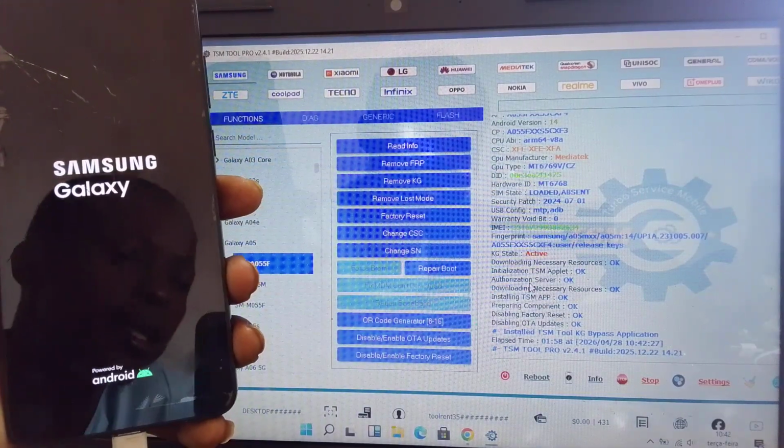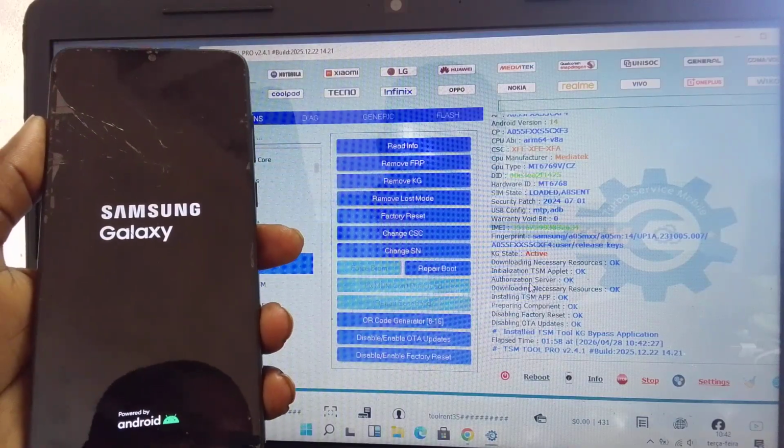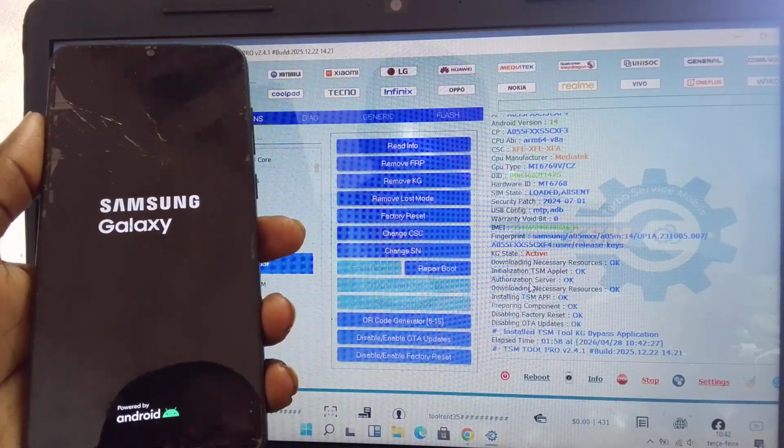As you can see, the process is done. Right away the phone will reboot automatically.